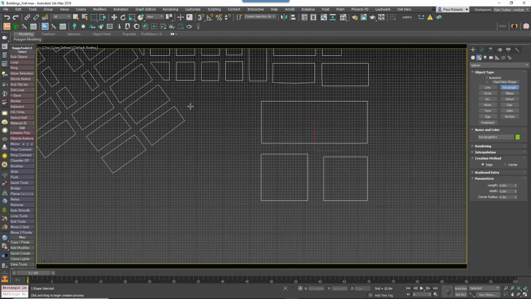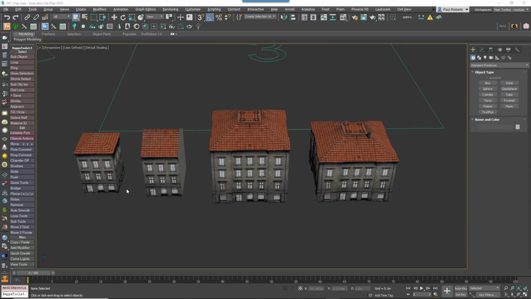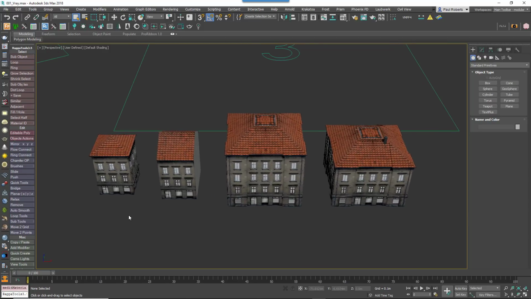So create a couple of rectangles and maybe a straight spline or 2 and attach them so that they're a single object. Next, merge your chosen assets into this scene. In this example, we'll use the free sample from Evermotion's AM172 collection of house models.